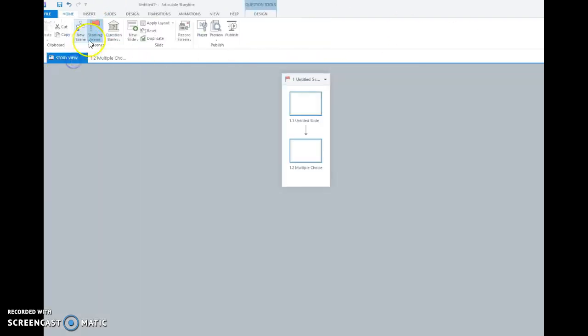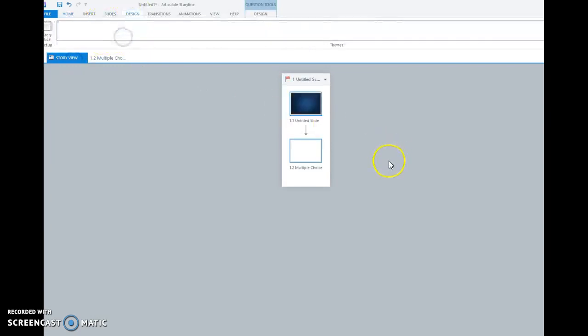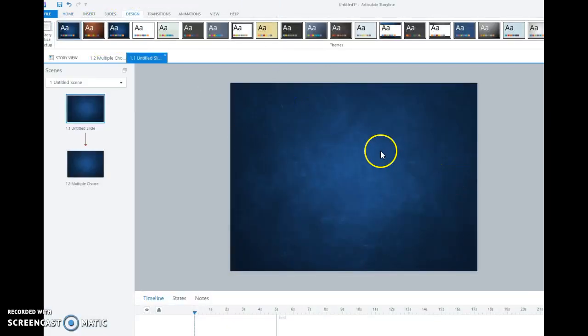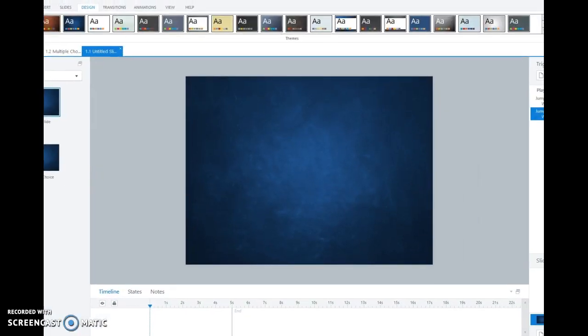So if we wanted to go to design and make our slides blue, now every single one of our slides is blue. There are some shortcomings to this software, and I think it's the same for any software that you use, but it is definitely not a deal breaker.